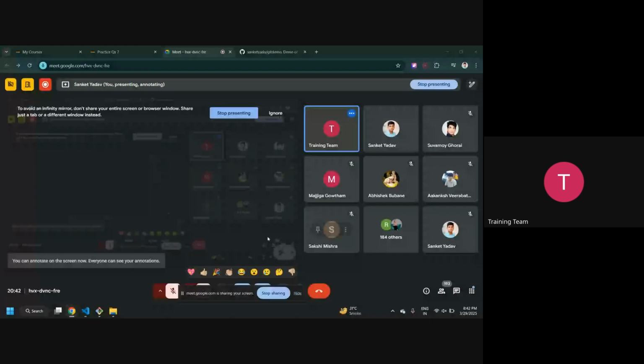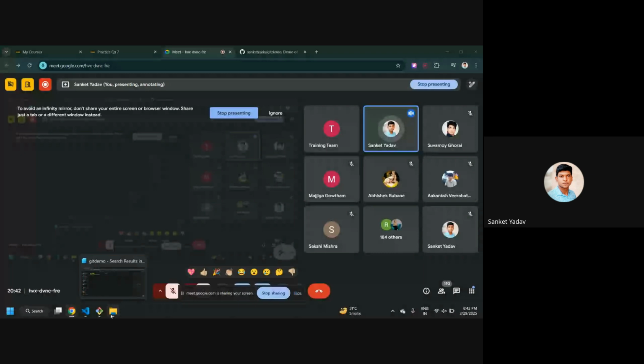Am I audible, sir? Yeah, you are audible, but it is too laggy. It is visible only like that. So where do I have to go? In file management. Yes, your screen is visible.